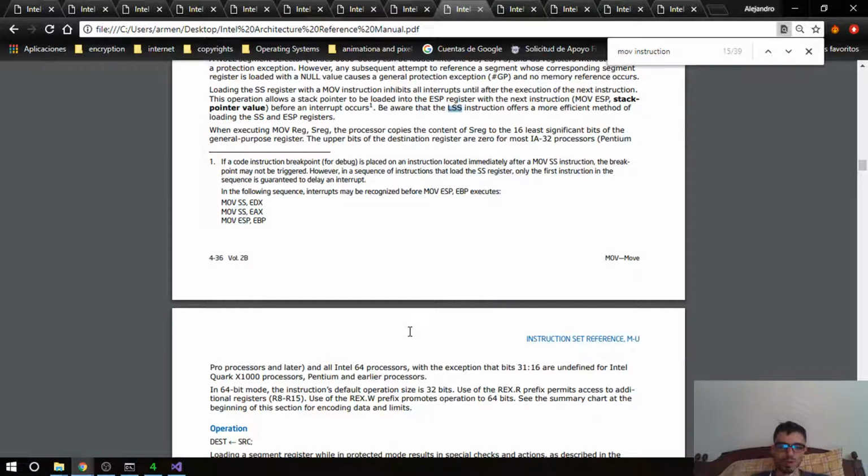Intel Core X 1000 processors, branching in all earlier processors.